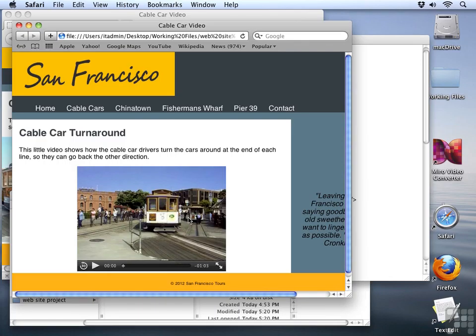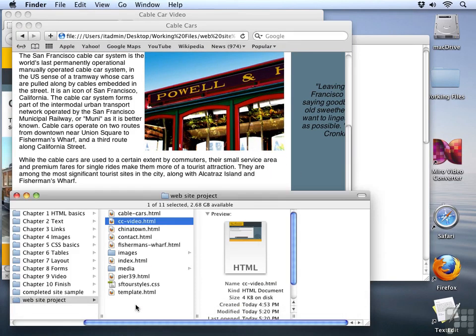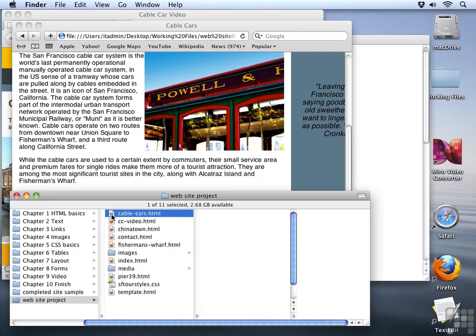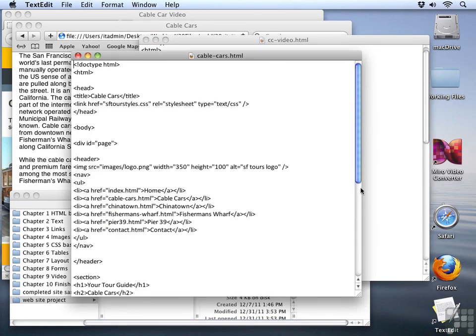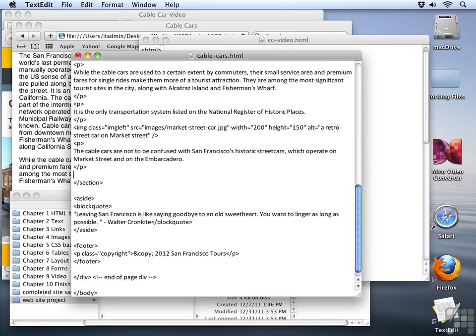Now for my website, the only thing that's really left is to make sure that we link this page to one of our other pages in the site. So let's go to the cable cars page and we'll add a link right down here at the bottom. I'll go back out to my working files. We'll open up the cable car page and we'll scroll down in the content right below the last paragraph in the section. Here I'll just quickly add another paragraph and we'll type in some introduction.